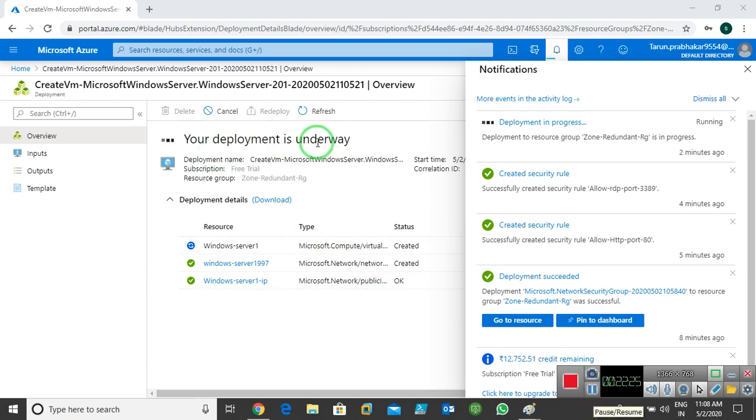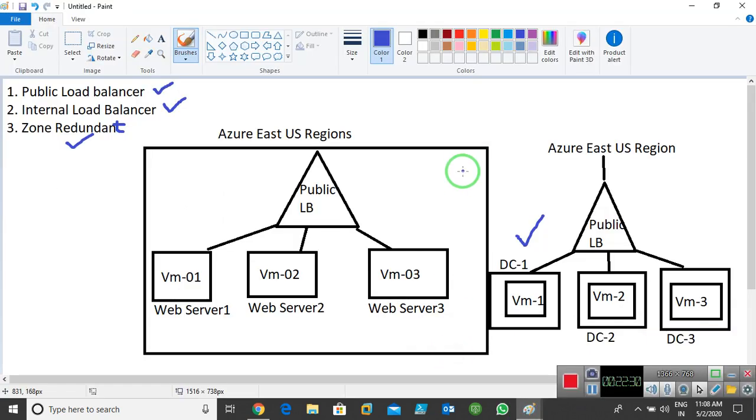Okay, it's still creating. And one more thing I need to tell, that I just forgot. Remember also that in one Azure region we have multiple zones. Like imagine over there we have three zones. This is zone 1, this is zone 2, and imagine this is zone 3 like this. So in zone 1 we have data center 1, in zone 2 we have data center 2, in zone 3 we have data center 3.